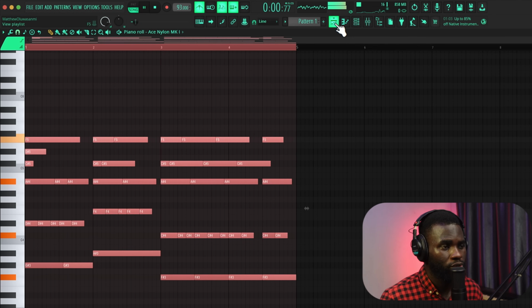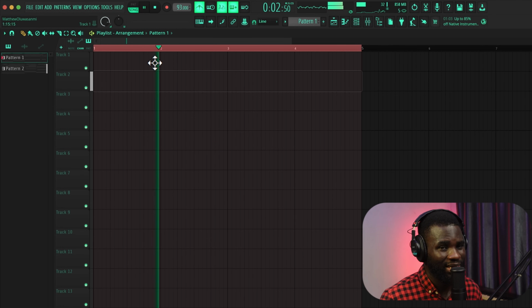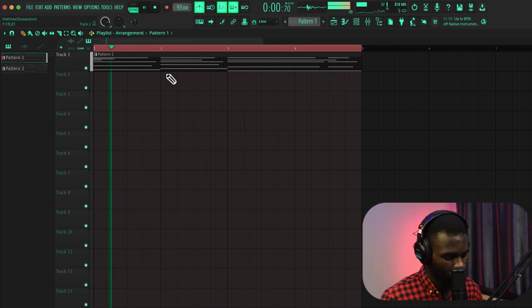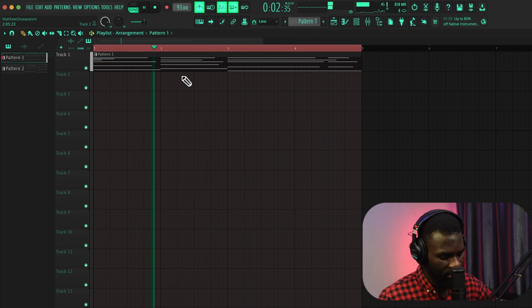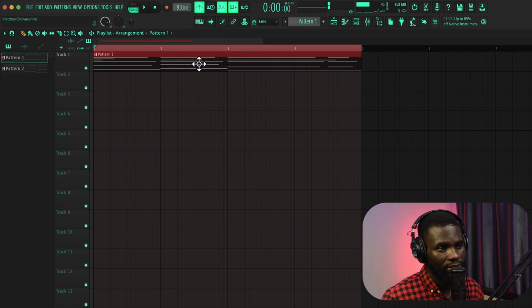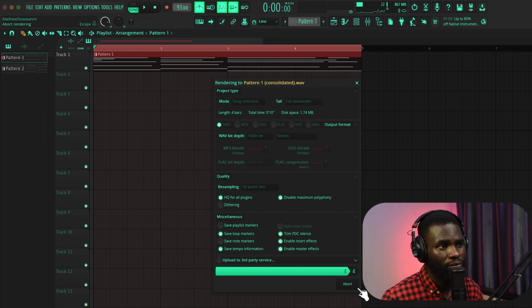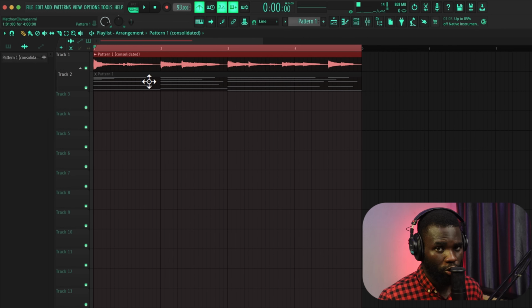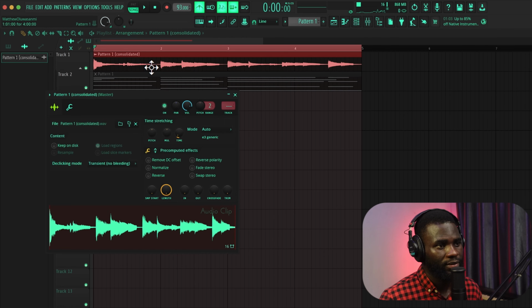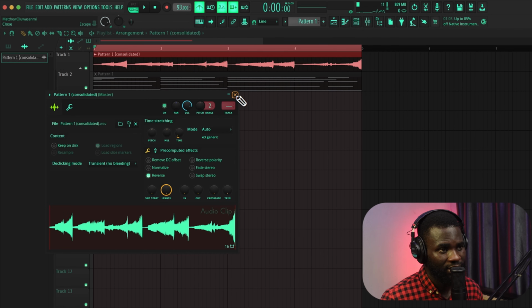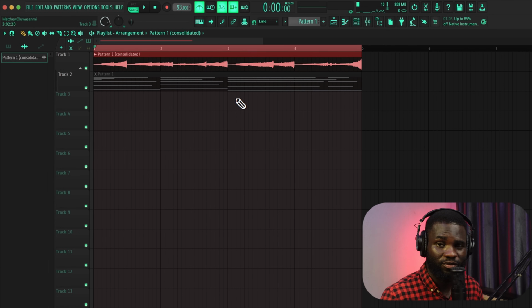So next up, what you want to do is to consolidate that track and make it an audio track. And for you to do that, you just need to press Alt Command C, and then you press start, and that's it. Then the last step now is for you to double click the audio track you have consolidated and press reverse, and this is what it sounds like after reversing it.